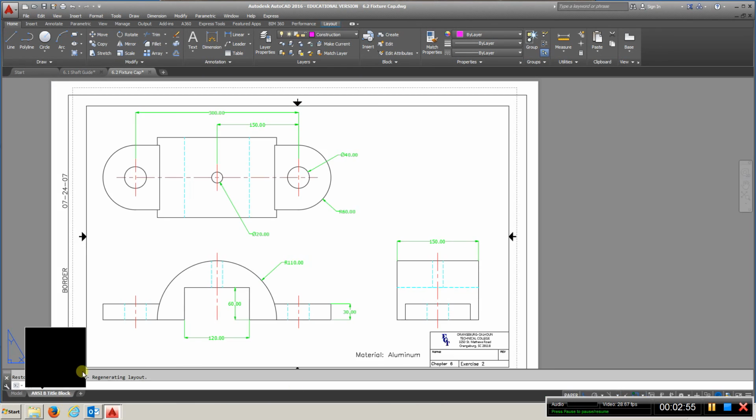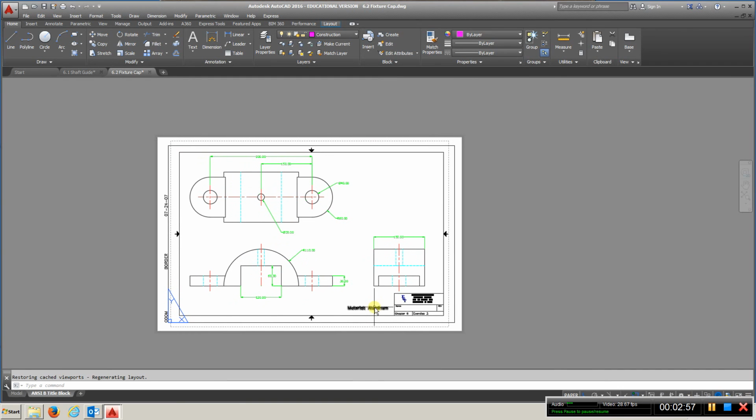and set it in your title block. Make sure you have a material and put your name on it.